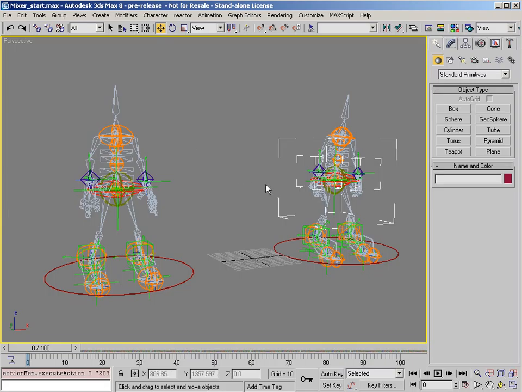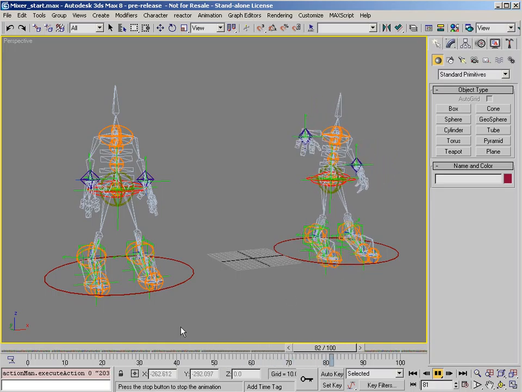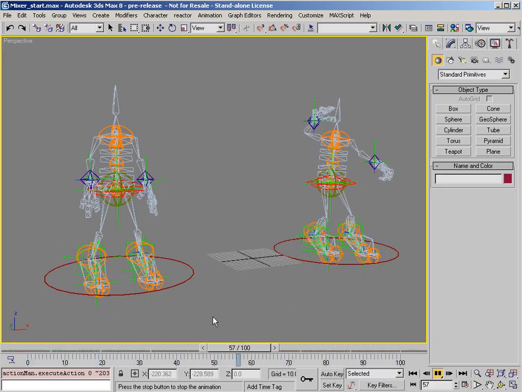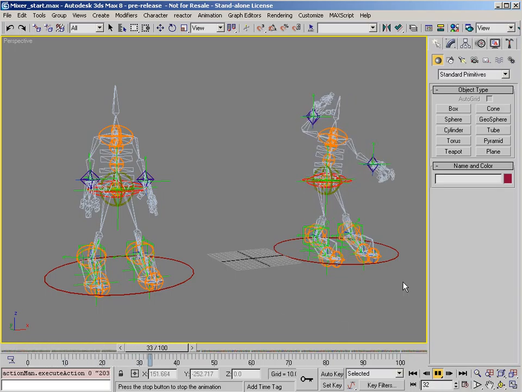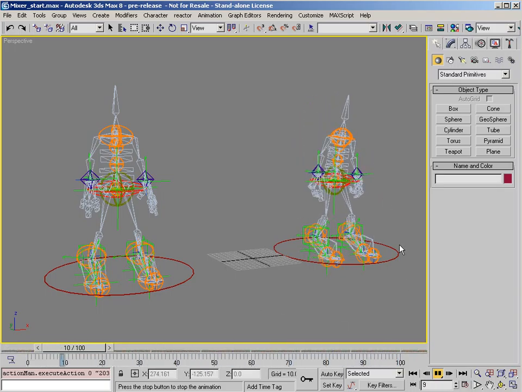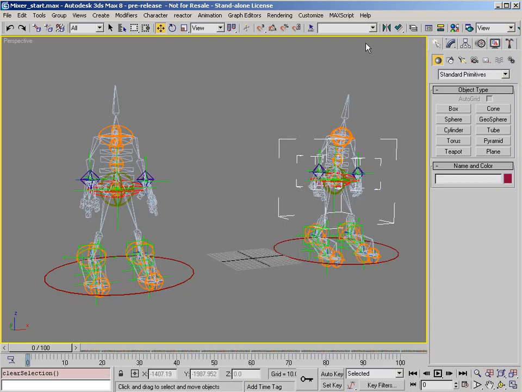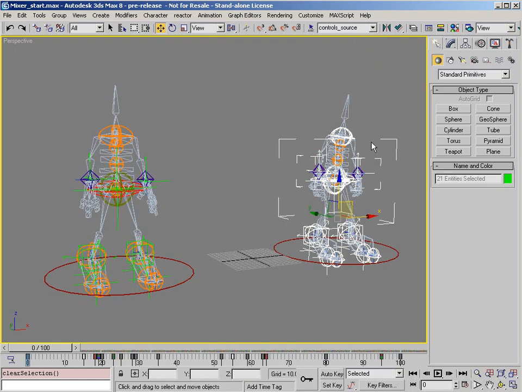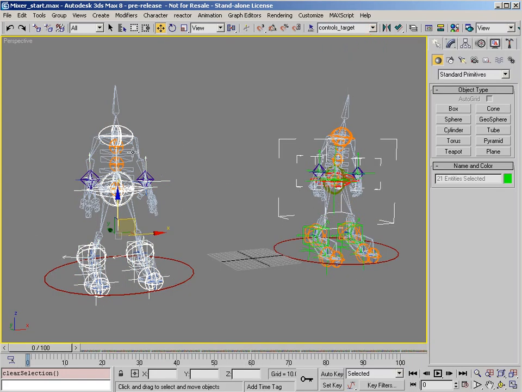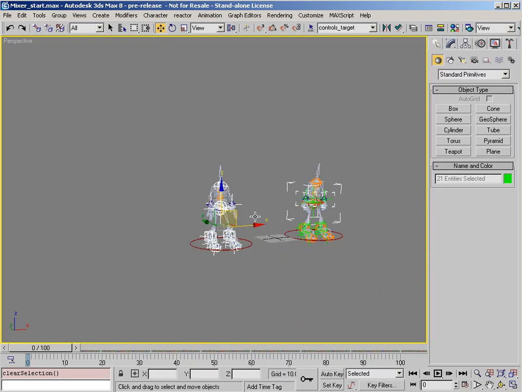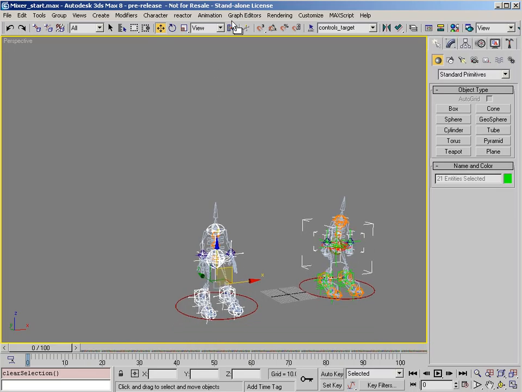Open up the file mixer start.max. If you play back, you see we have a simple animation on the rig on the right. The rig on the left has no animation. This rig has already been saved using save animation. In this case, we only save the animation for certain control objects, so we're going to load that animation onto our new character. So we'll select those objects, and from graph editors, we'll click on Motion Mixer.